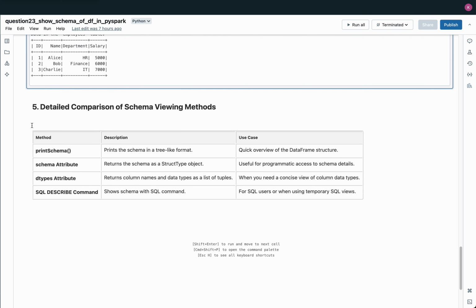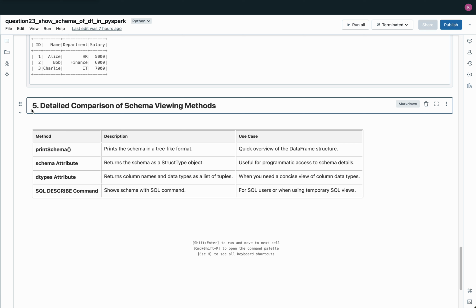Detailed comparison of schema viewing methods. PySpark offers multiple methods to inspect the schema of a data frame, each catering to different use cases and preferences. Here's a detailed explanation of each method, its description, and when to use it.